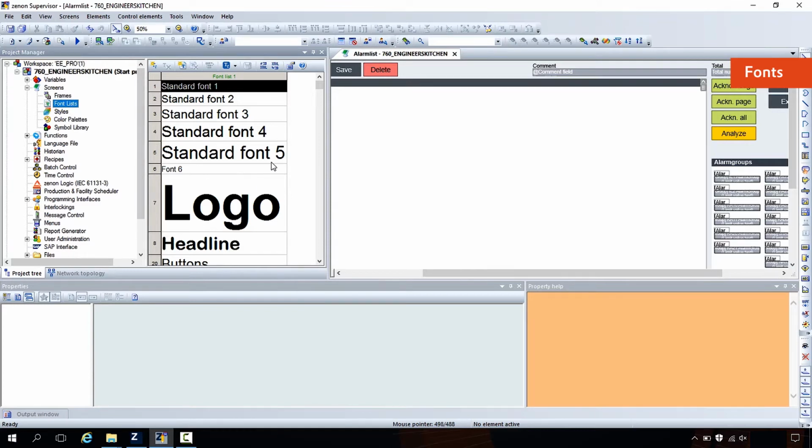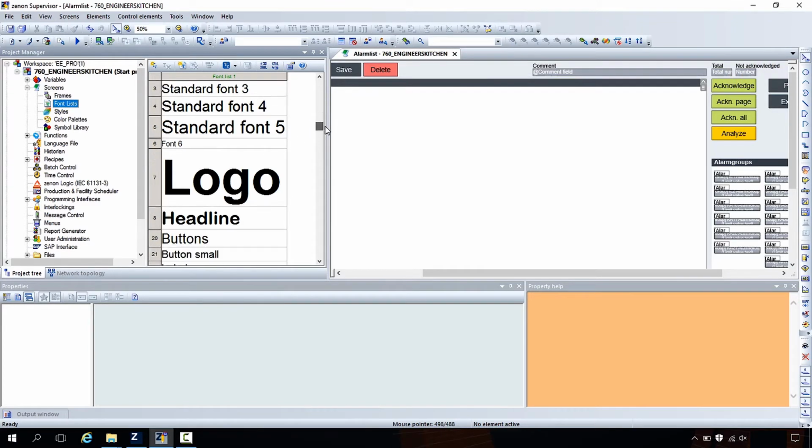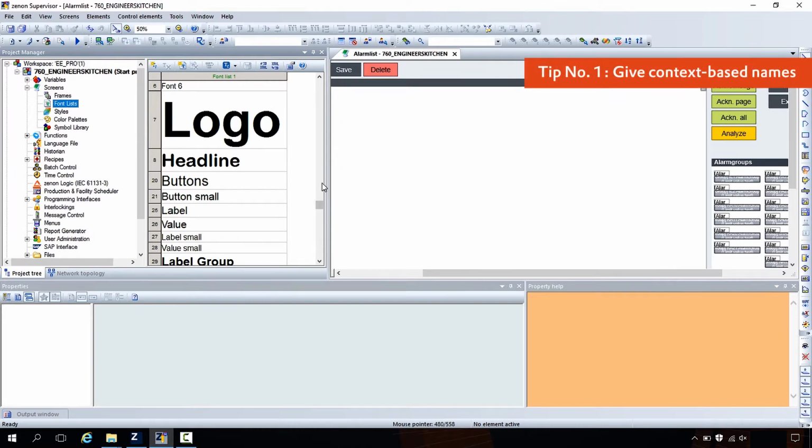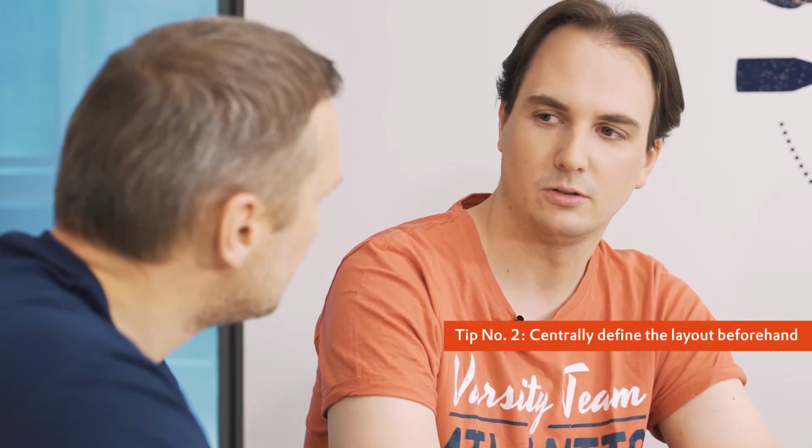Next on the list is the font list, where you can centrally define the fonts used. A good example is that it doesn't make sense to create fonts like Arial 7 or Arial 10, but to create them by context, let's say for a headline, for a button, for a label. Maybe it's a good idea to do that beforehand, before designing the screens or my layout. Exactly. So define your layout, define the look and feel, and then centralize it. Even if you need to change it afterwards, it's easy because it's stored in one central place.